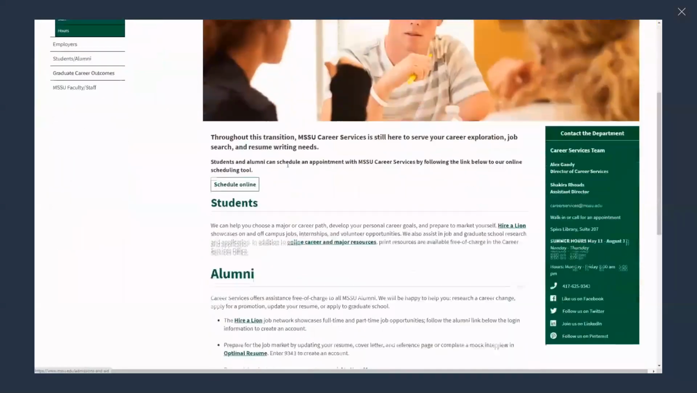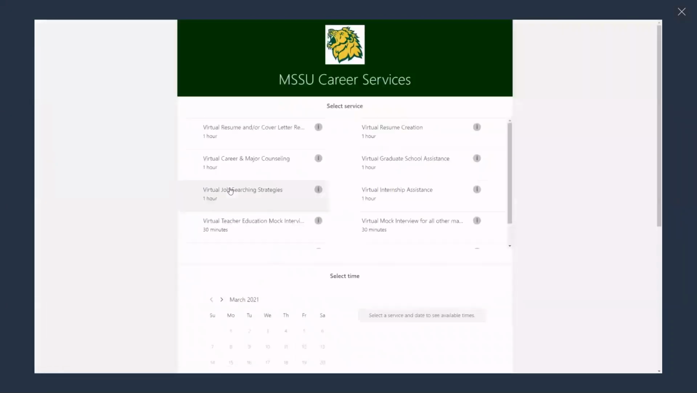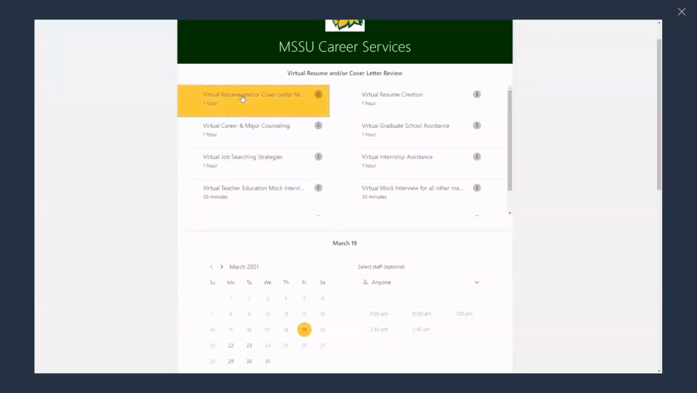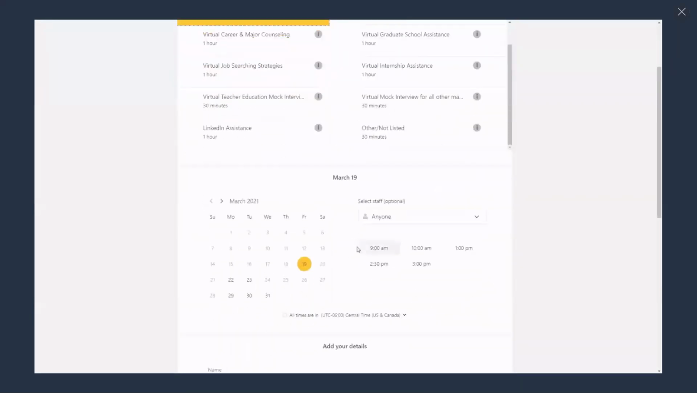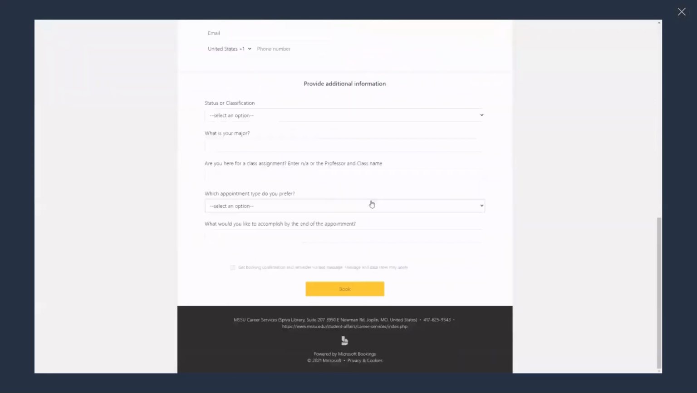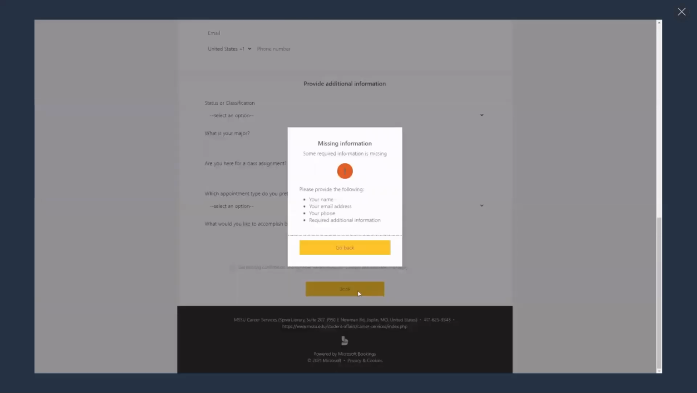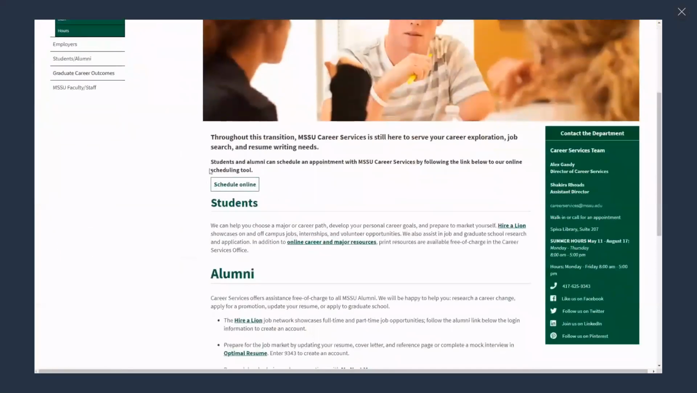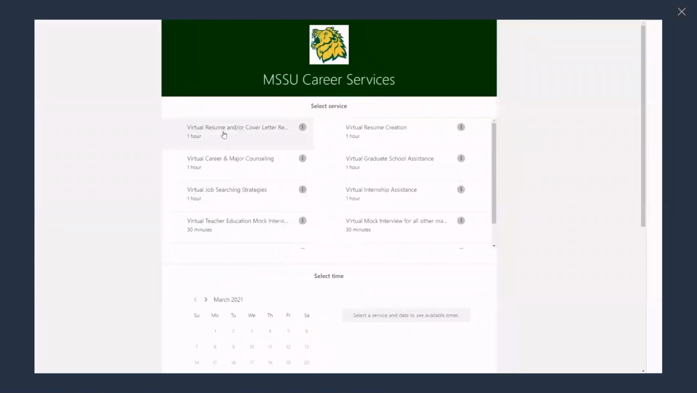And then I did just want to show you on our website, we have a new online scheduling tool. So if you go to mssu.edu/career, scroll down to that schedule online button. It's going to take you to the bookings page. You select your service at the top, go down to the calendar, and then you can pick and choose whatever day, whatever time you want, fill out the information and click book. If you forget to type in something, it's going to let you know so you can fix it. And once that's done, I will get an email, you will get an email confirming that appointment. And again, that's mssu.edu/career and scroll down to schedule online.